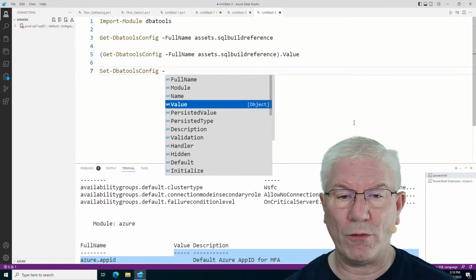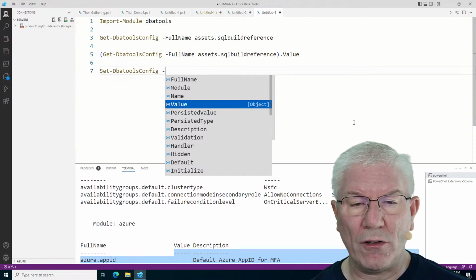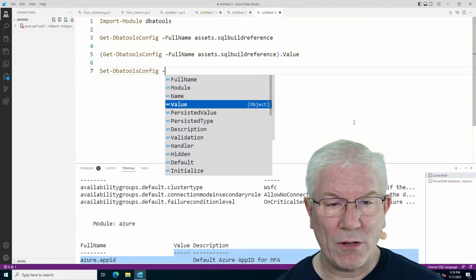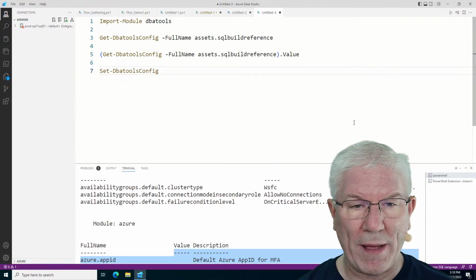And you have the full name, you have the module, you have the name, you have the value. Okay? So you have options for how you handle these things. And the reality is that you can also persist them.